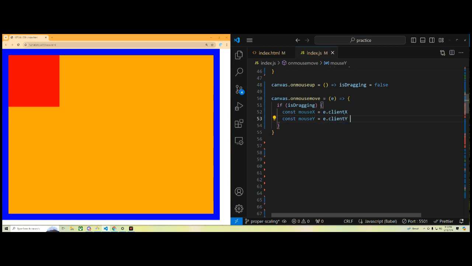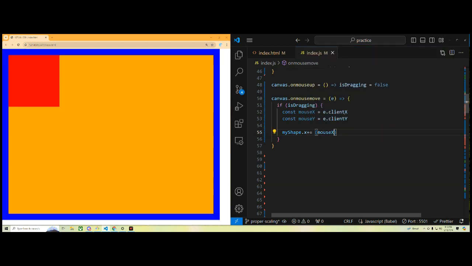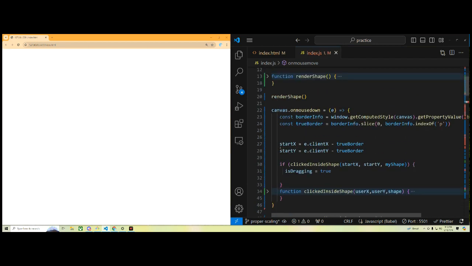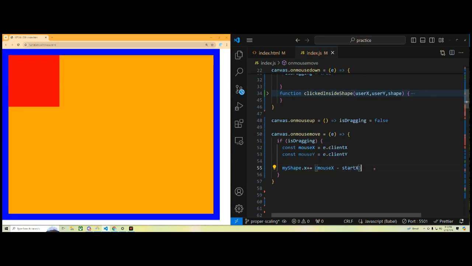Now, how do we actually make it move? Well, all we actually need to do is change the myShape.x to be plus equal to what? And it's going to be equal to the mouseX right here minus the startX, right? And oh, this is the delta x. Okay, so it tells us where they started dragging and where they ended it. So startX, and then we can do the same thing for y. Change this to y. Change this to y.